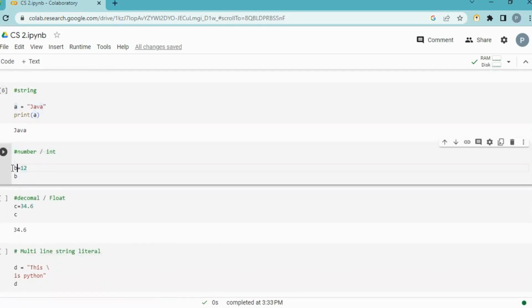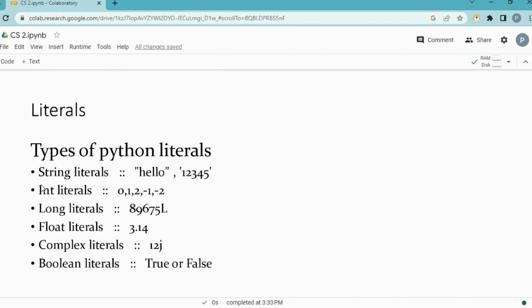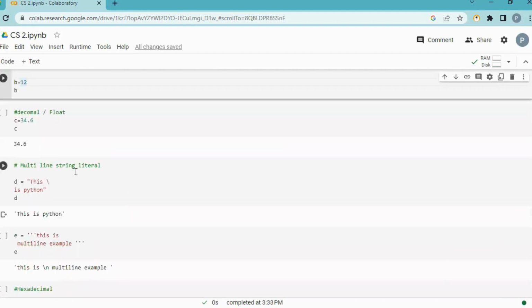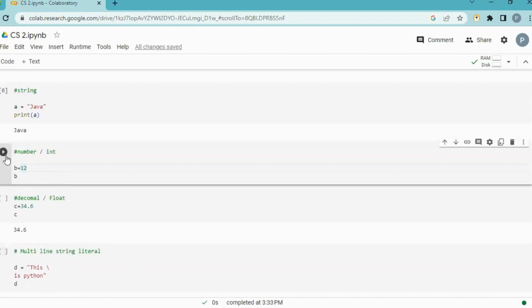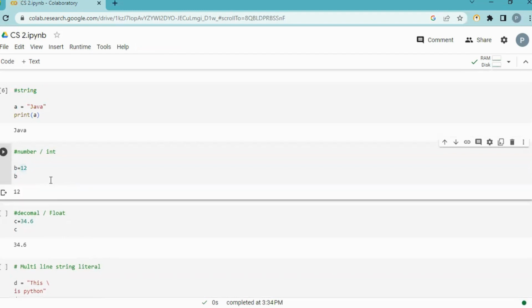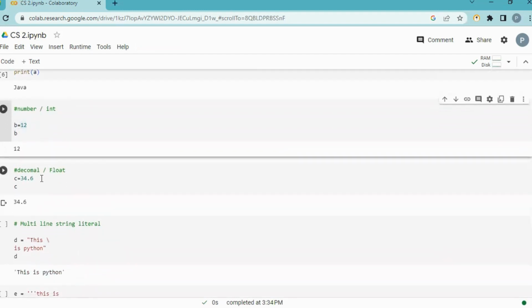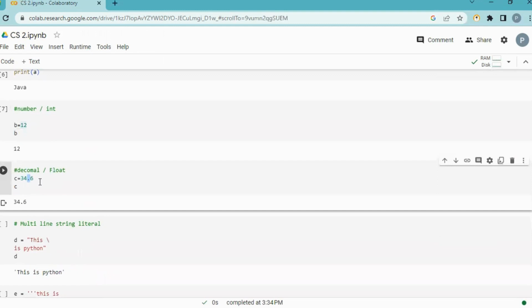Again, I create one more variable with data type number, we say integer. Be equal to any whole number. Here, I say 12, and if I run it, it prints 12. Okay, decimal and float. Here is a decimal point value, that's why it's a float. Let's click and run, check. I can change this value, and we can see it's a float value.